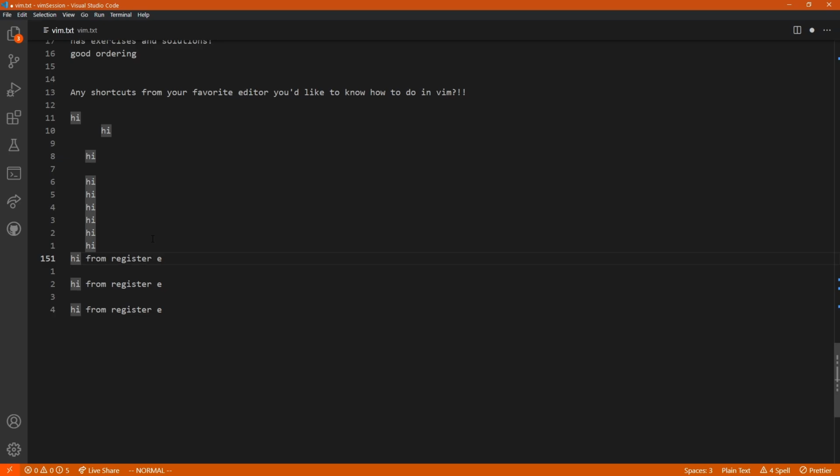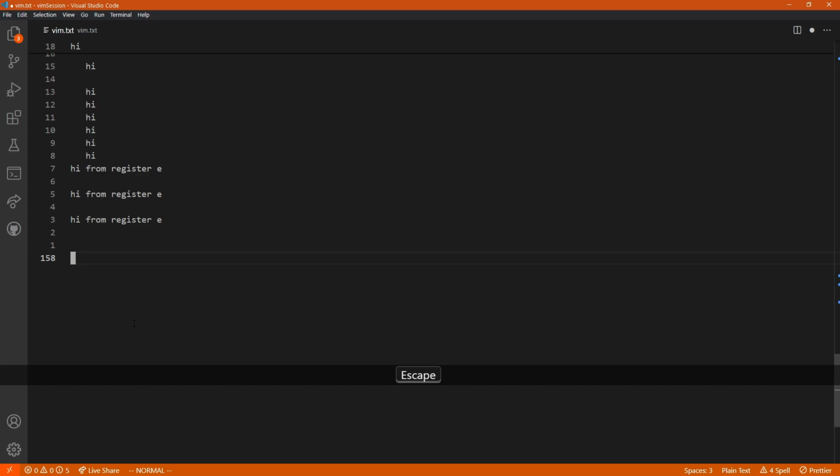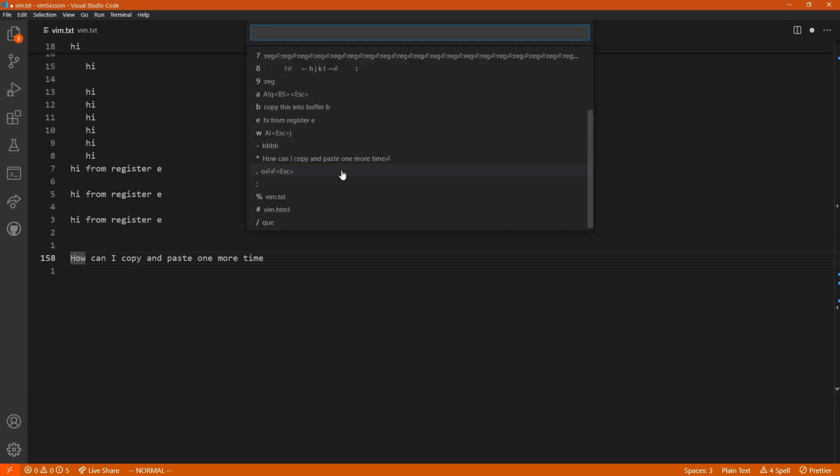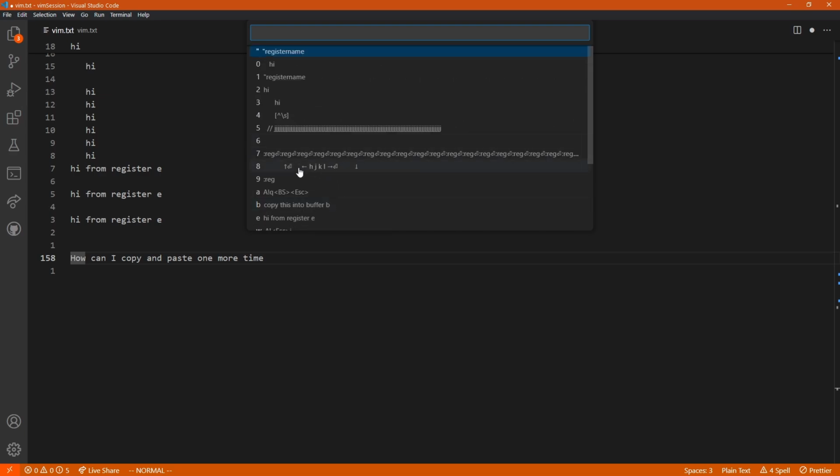And then the other important one is copying and pasting from your system clipboard. So if I take your question and then do double quotes star P, it says, how can I copy and paste one more time? And then as always, if you don't remember, you can do :reg to see what's in all your registers.